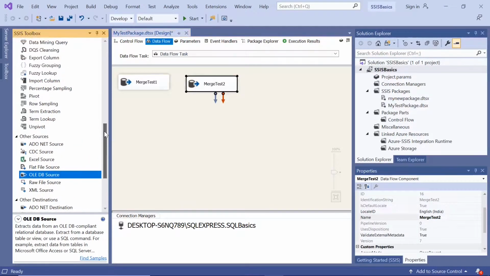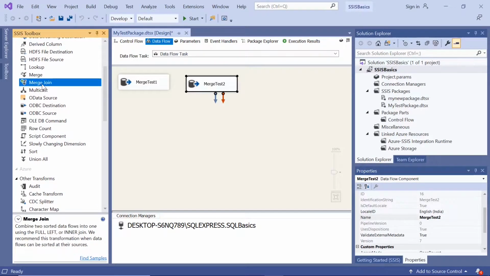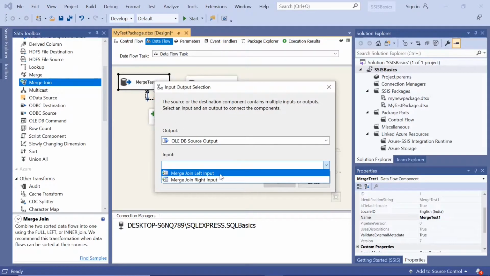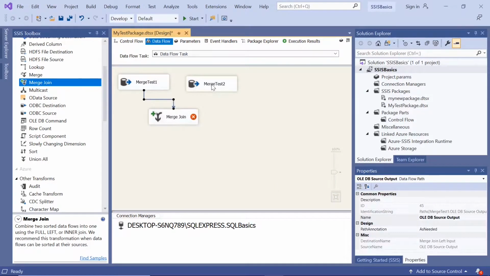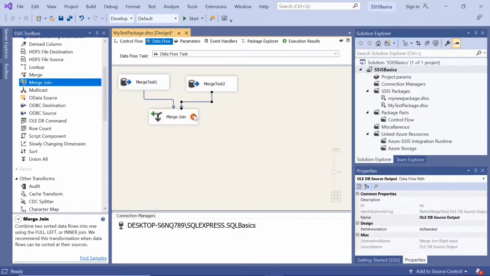Now we'll add the transformation merge join. This is the input, merge join left input, and this is the right input. So here we get that error, the sources should be sorted.